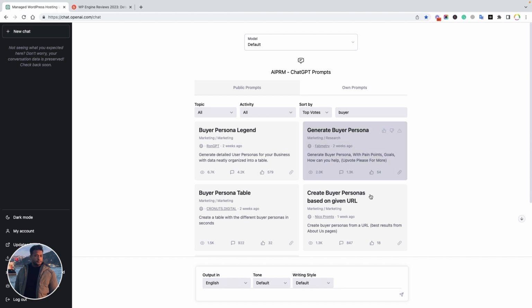I'm so thankful to people like Fabmetry, Ron GPT, Croners Digital, and Nico Prompts. They created prompts for us to utilize, and we can quickly incorporate the information and present it to our organization, or for our own record as well, to analyze our customers, know our customers better, and make our product according to the market need.